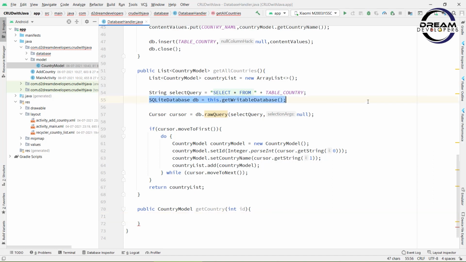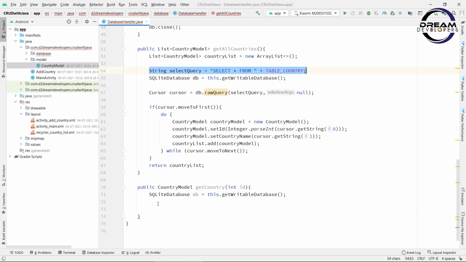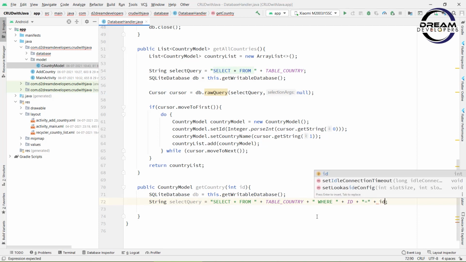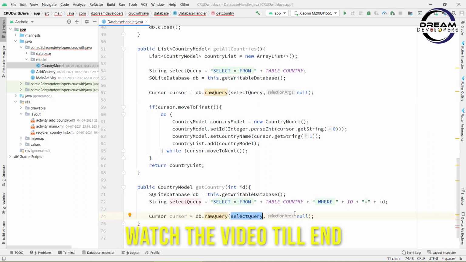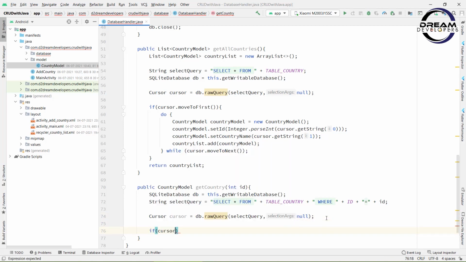Now same as this we have to create one variable for our SQLite database. After that we have to write the query: select star from table name where ID is equal to this given ID. Now below this we will create the object of cursor. So cursor equal to db.rawQuery, and here we have to write the query variable, and after that we have to pass null.